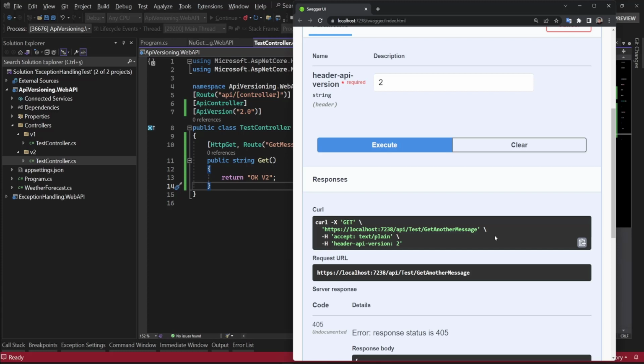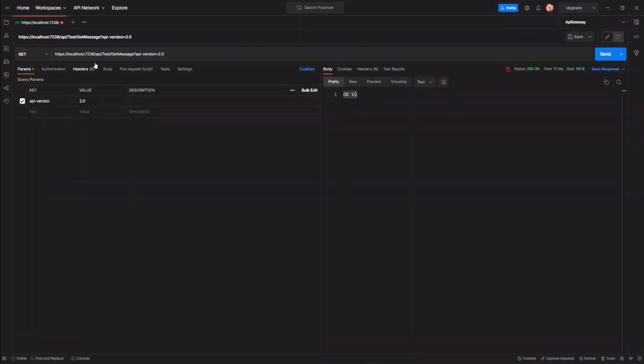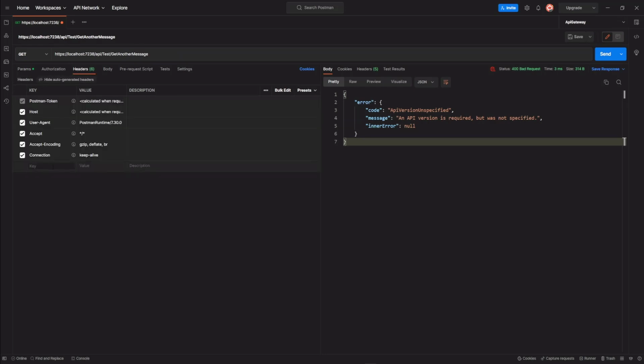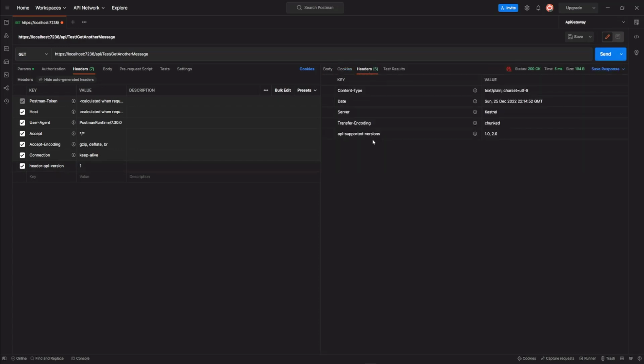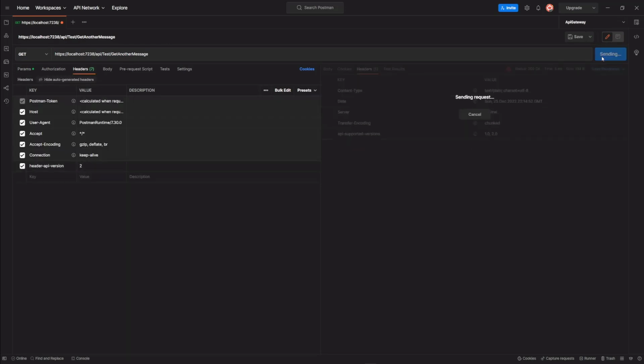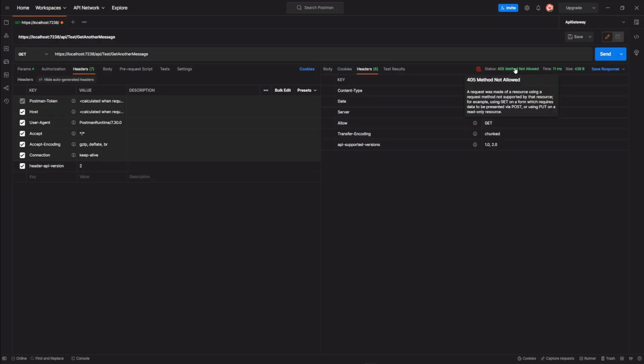So you will be only able to get another message with 1. If I come over here and say, okay, get another message with, let's say, 1, and hit this, 2. What was the name? We changed it to header, right? So I'm just gonna come over here and say header API version, and the version is 1. Now I am hitting that. If you realize, it still says get another message can be used with 1 or with 2. But if you hit by providing 2, it is just gonna say get method not allowed, or something like that.